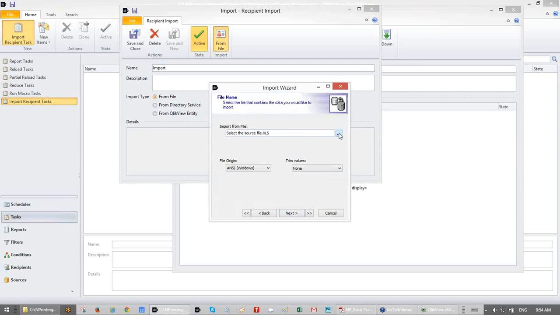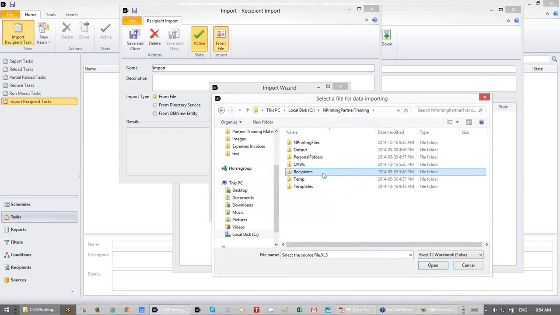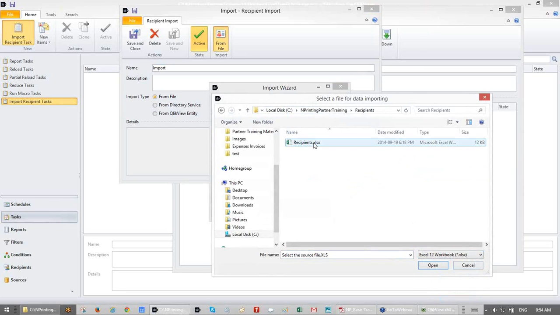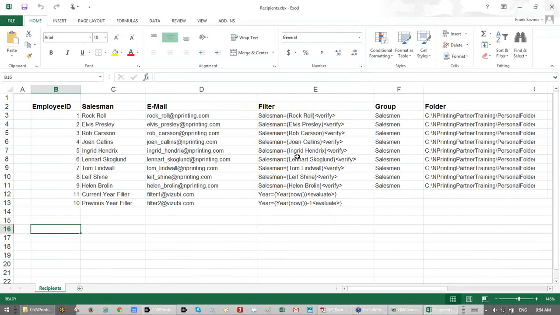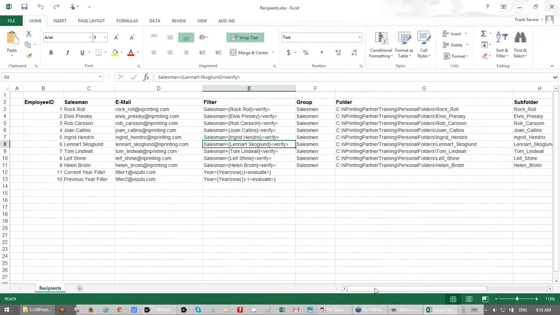I'm looking for an Excel XLSX file. So I want to go in and change the extension to XLSX. Let's go into the recipients folder where I have my XLSX file. Now before I actually open this file or select it, I'm going to open it to show you how it's configured. Okay, so this is essentially it in a nutshell. Let's try and make this a bit smaller. Okay, perfect. All right, so this is what your recipient import file looks like.